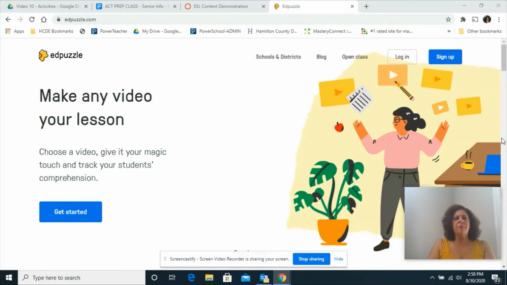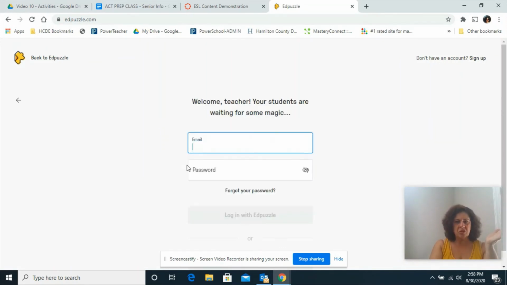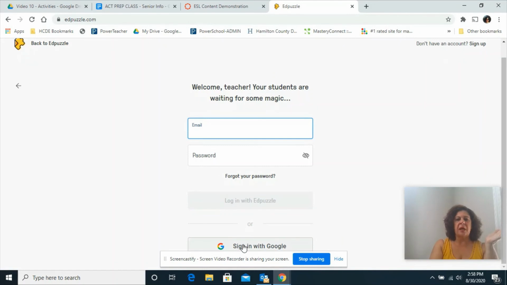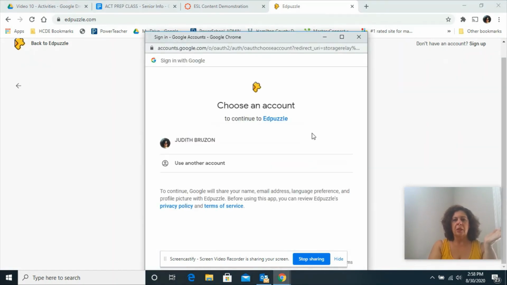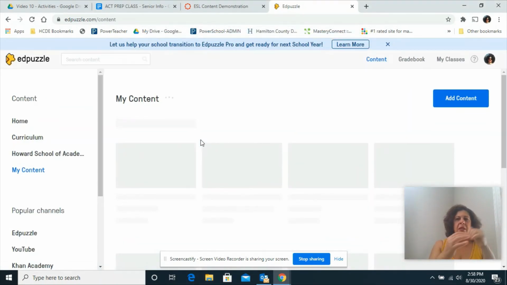So this is the homepage for edpuzzle.com. If you have an account, all you need to do is click on login. If you don't have an account, then you need to sign up. And as I mentioned before in the introduction, it is a free account for teachers. Because I do have an account, I'm just going to click on login, and then I'm a teacher, and I'm going to sign in with Google because they already hopefully know me. Right there, you need to click on your email address, and here I am.